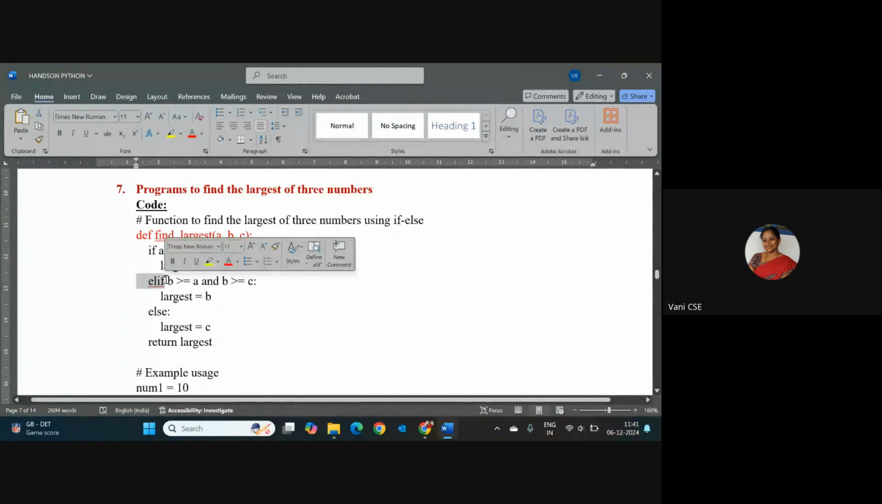Else if is written as elif in Python. E-L-I-F. This is the else if statement in Python. elif B is greater than or equal to A and B is greater than or equal to C, I can say B is greater. The statement ends with a colon, and you have to give one indentation space. So largest will be assigned with B. Else I can say largest will be C. So else colon largest equal to C. After completing this, the function goes to its end. So I have to say return largest.